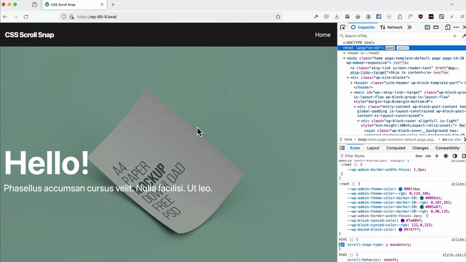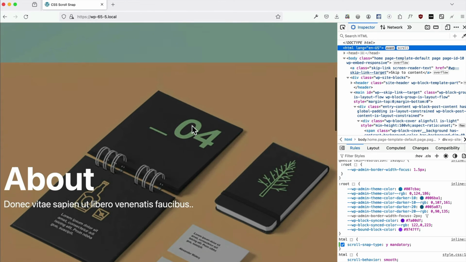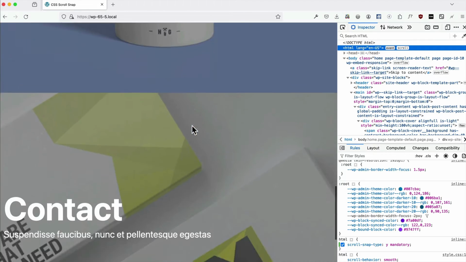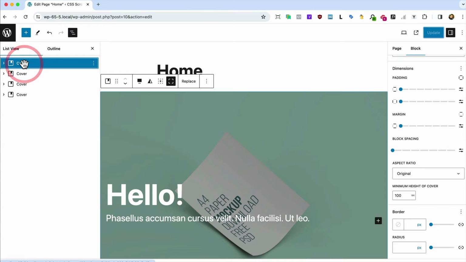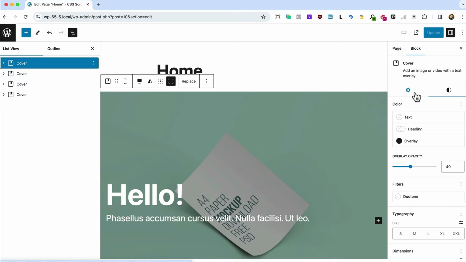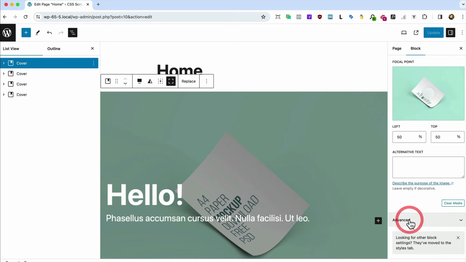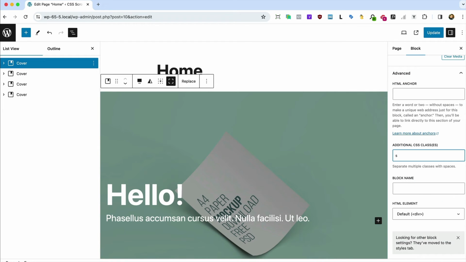Now remember, we need to snap it on these sections here, our main section. So we need to add something that we can target. We could target the cover class, or if you've got HTML, them as sections or what have you. But I'm going to put a class on all these covers, and we're going to go to our cover blocks individually, go to our advanced tab and add a class called snap-scroll.